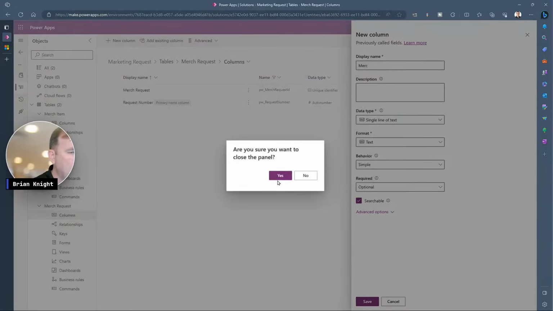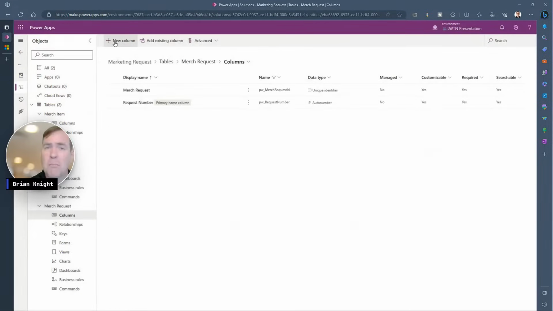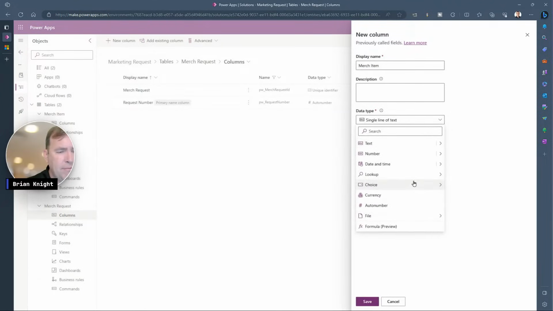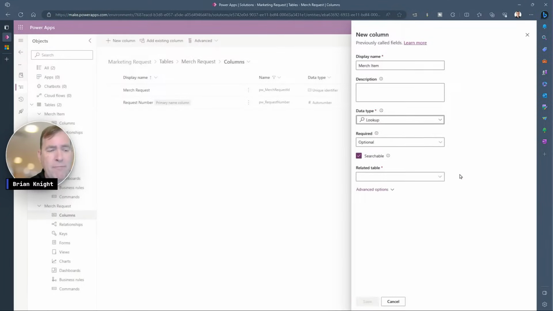So I'll hit the new column button up top. I'm going to take a step back, new column. I'll type in merge item. For data type, I'll change that data type from what it is now to a lookup column. So lookup for data type. A lookup column connects 2 tables together. It makes sure that we can see that there's a relationship between these, and it lets us navigate from this table to another table. In our case, it's going to show you what product the customer wants.